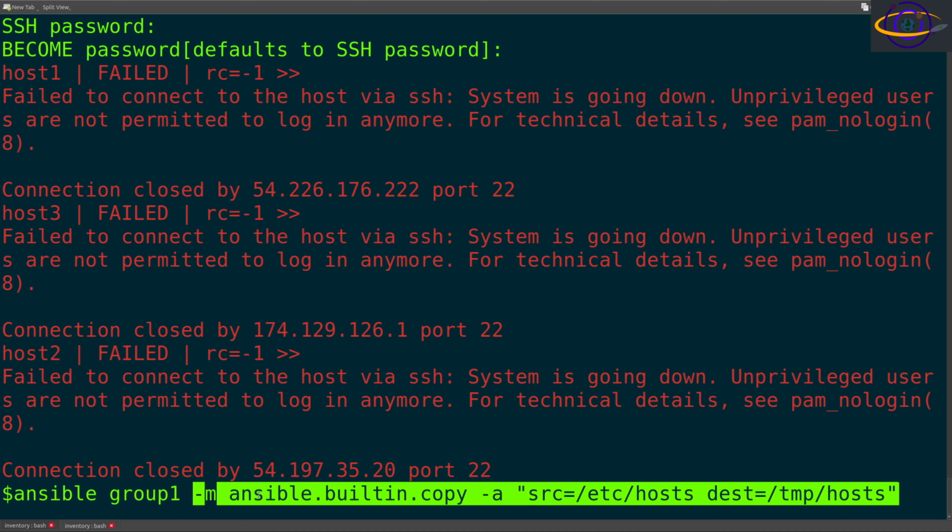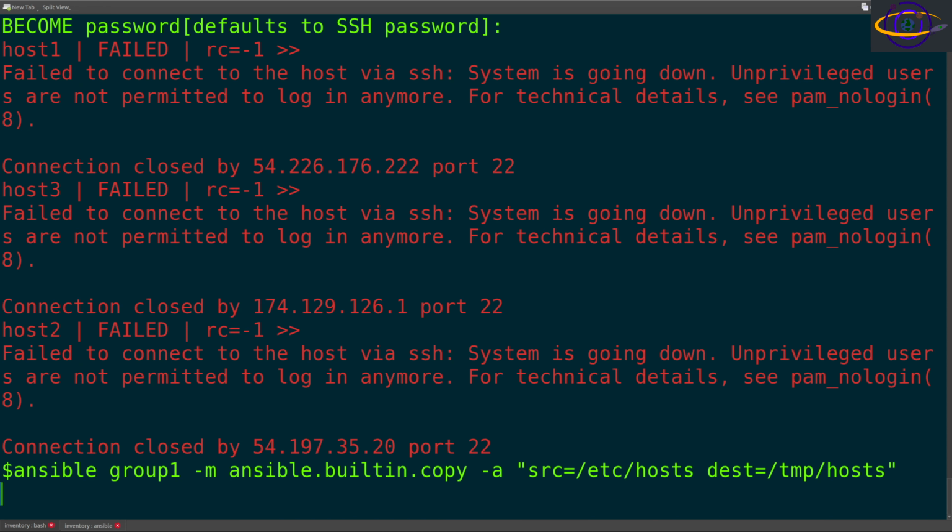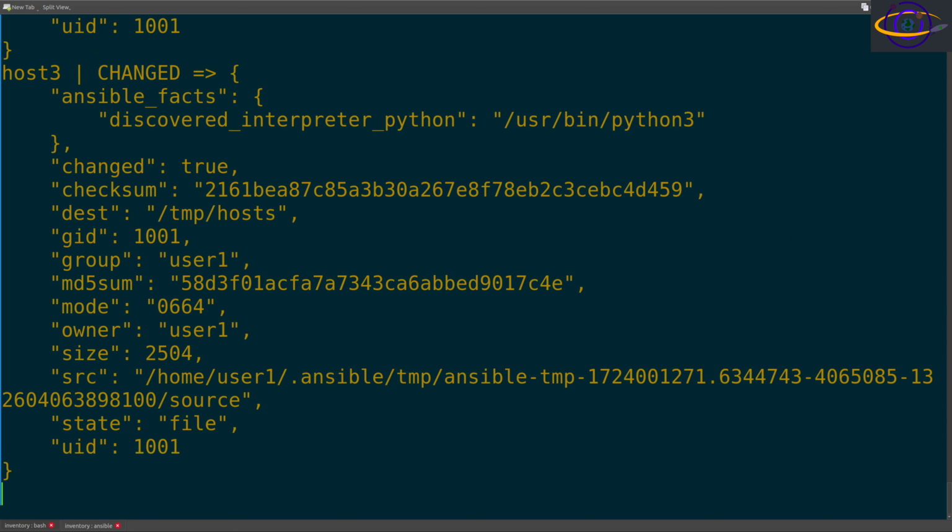We're going to specify the module ansible.builtin.copy, so the copy module. And you don't have to always specify ansible.builtin, you can just specify copy. In any case, we're going to pass it some arguments, and the arguments are in this string right here. We're going to pass the source, /etc/hosts, and the destination, /tmp/hosts. This is just an example to show you how you would copy a file to multiple hosts. So let's run this and see how it goes. We're copying a single file out to multiple different hosts.